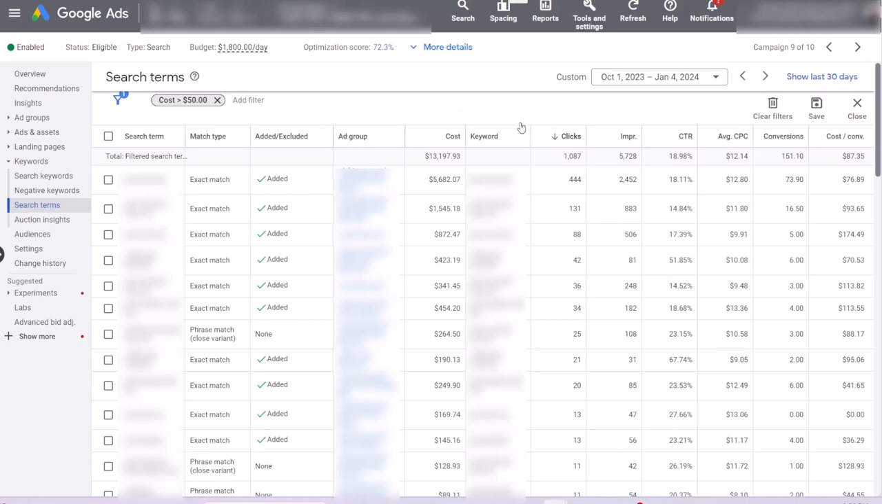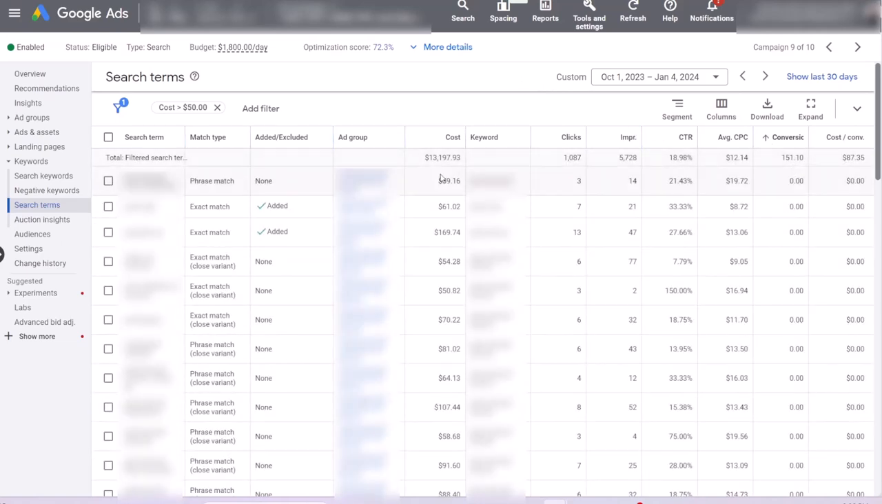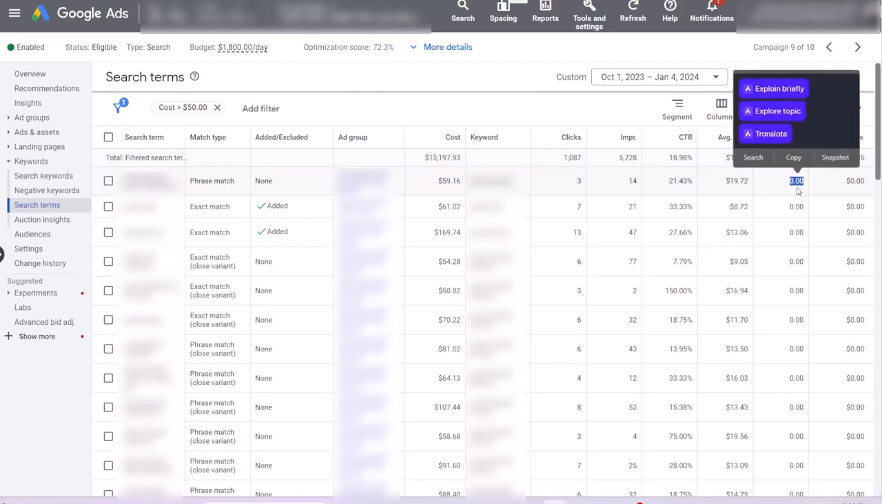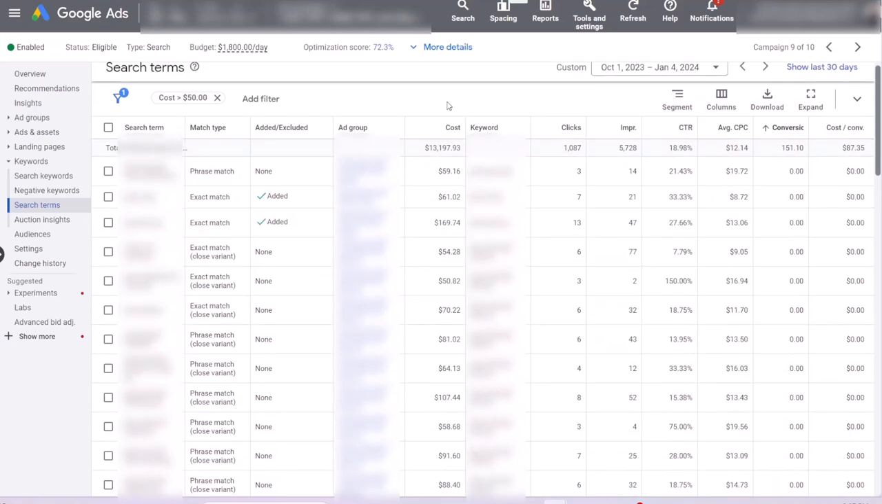Now, I'm going to sort my data based on conversions. This way, I can see the search terms that have a highest spend and zero or very little conversions. So when you review the search terms with high cost and low conversion, still you want to keep a lot of them if you feel that they are related.